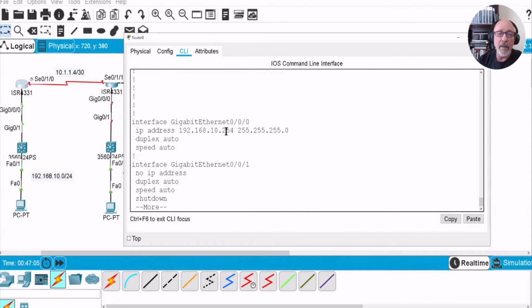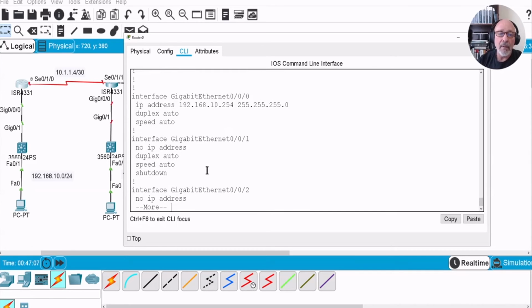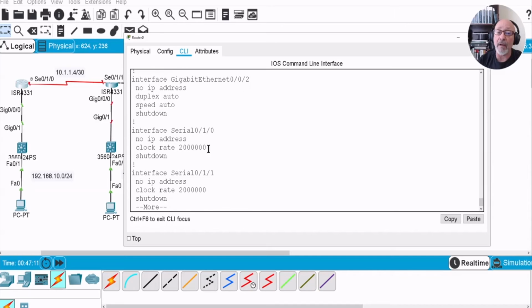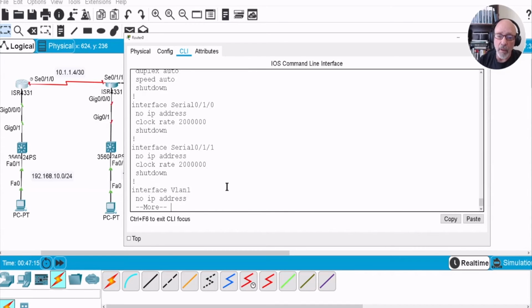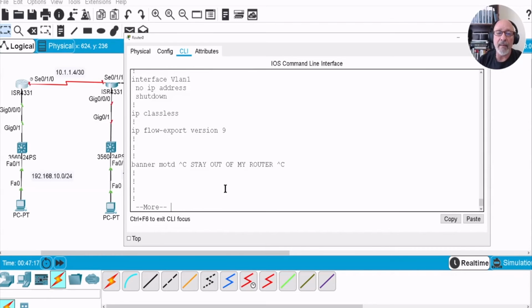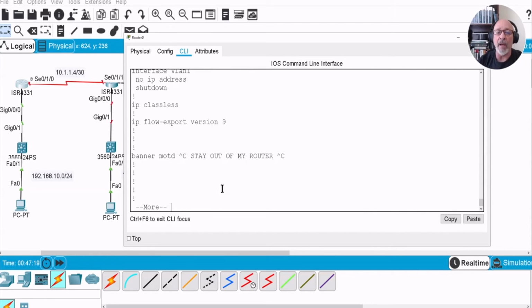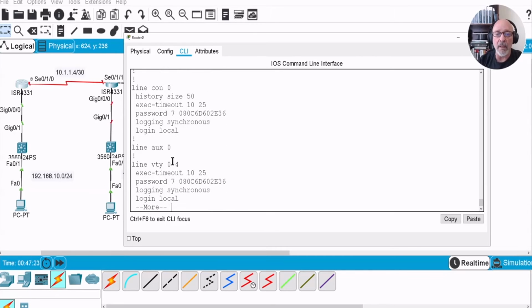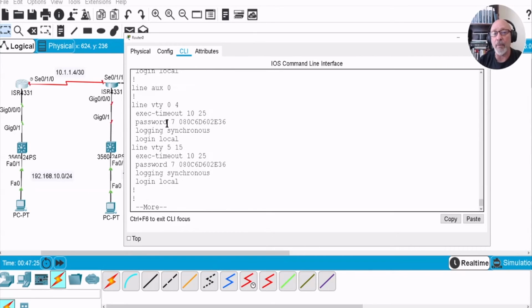Okay, there's your IP address on that. Okay, and then we don't have this IP address. And there's a clock rate already exists. It doesn't matter. Better put one in there yourself, or it won't work. Okay, and then we have a banner: stay out of my router. Okay. And then we have the con 0, and then line VTY. Look how it separates the default VTY lines from the rest of the VTY lines.